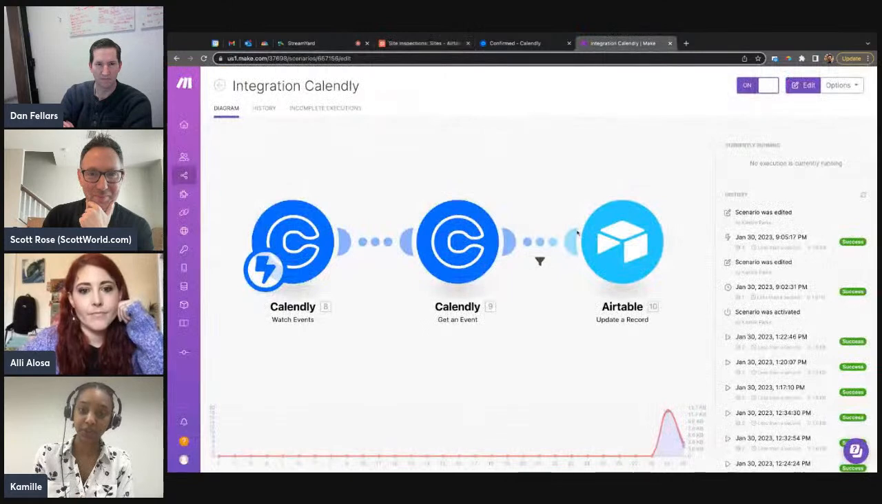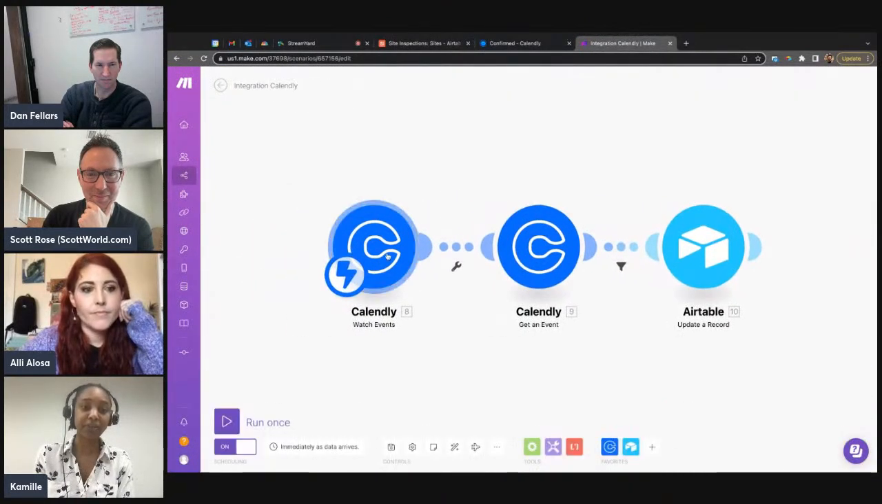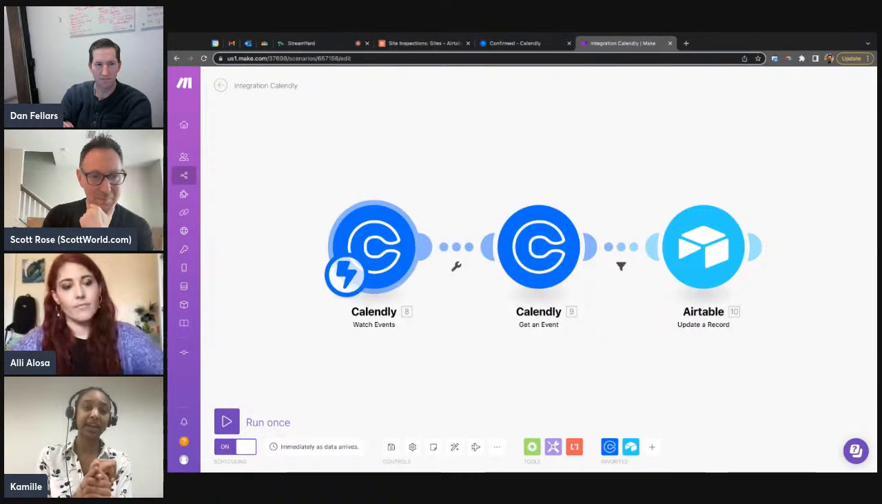That is accomplished with a very simple Make scenario. So I'm starting off by watching for events. When you're using Make and this module, you can see when someone schedules an event or when they cancel it. I have only enabled when someone schedules.